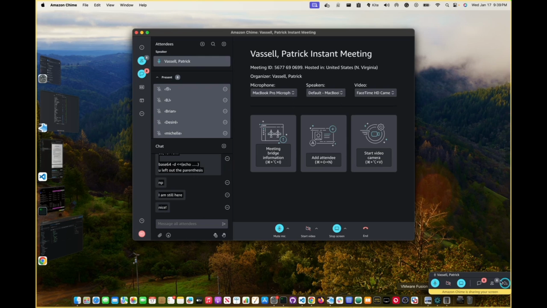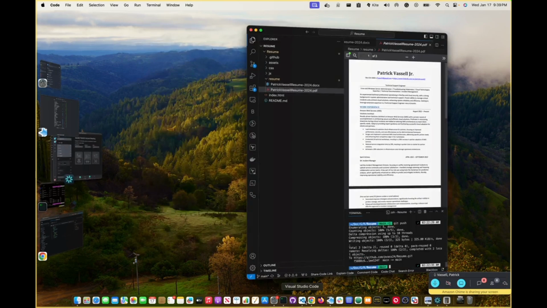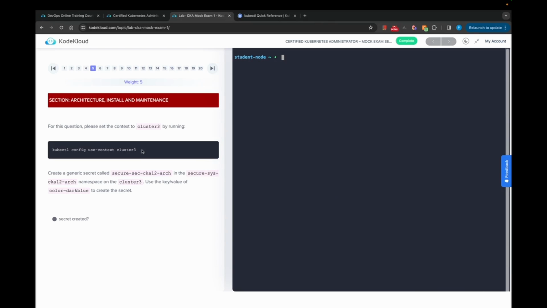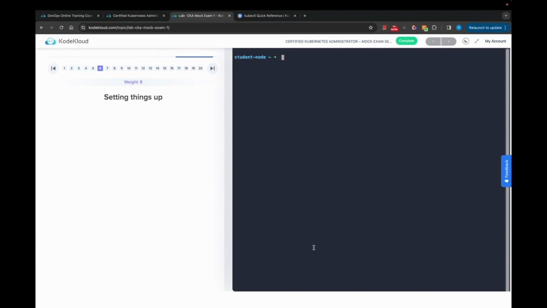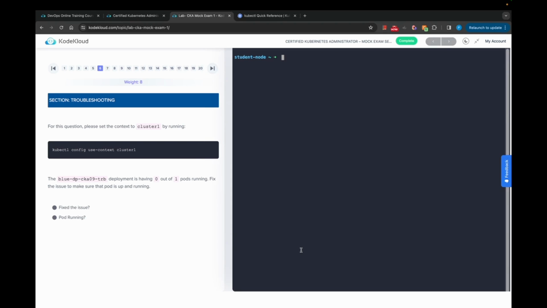Nice. That one's a pretty cool one. I don't know what type of convenience it will make, but there we have it. We're able to go and do that one. So moving forward, remember, always set your context.